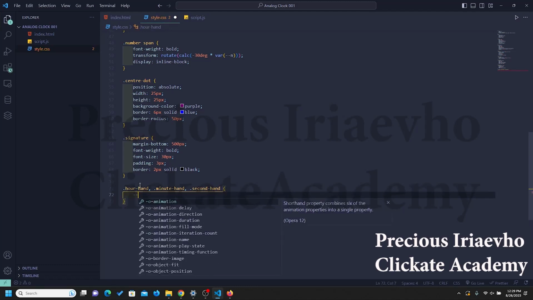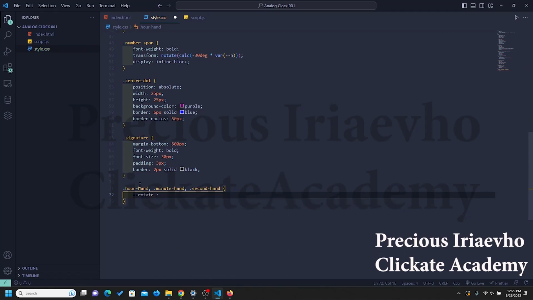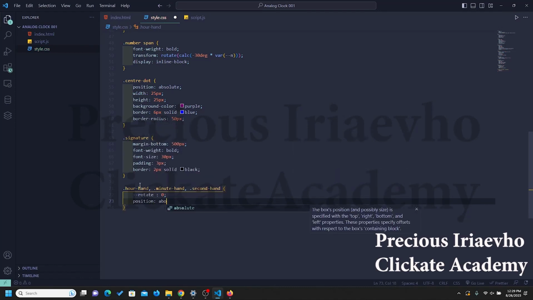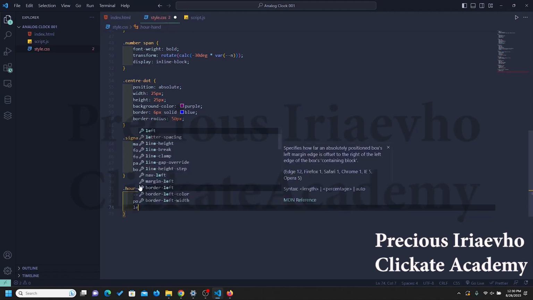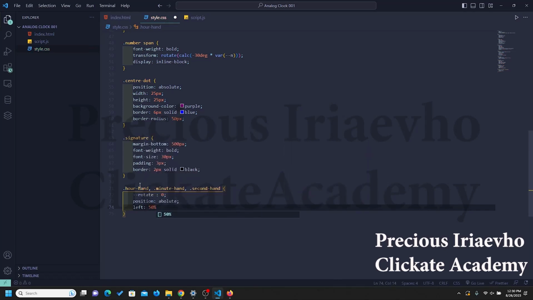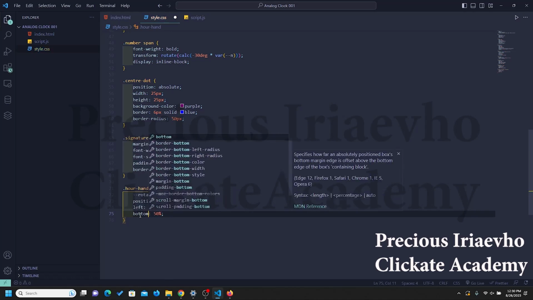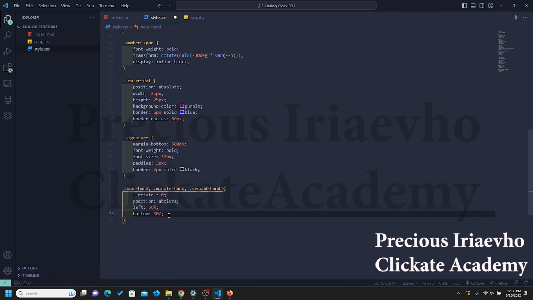The first thing we want to do is, let's create a variable and let's call it 0. We're going to use this variable later. You'll see it. So the variable name is called rotate. Then the next thing is to put them at an absolute position. Remember, the clock is relative. So they are relative to the clock. Then position from the left should be 50%. This is going to put them at the middle. So position from the top is also 50%. This places them at the middle. 50% from the top, 50% from the left. Or let's make it bottom. So from the left and from the bottom, anyhow you want to do yours.